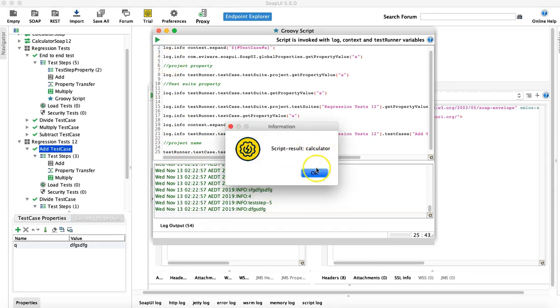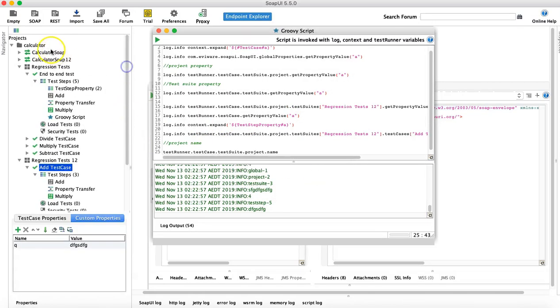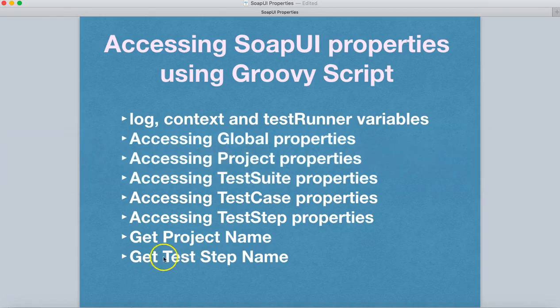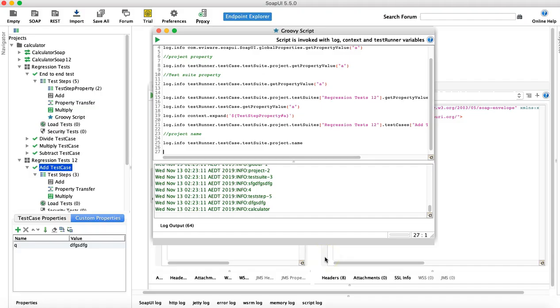All right, and it will print the project name. So Script Result Calculator, and Calculator is the name of our project. So if you scroll up a little bit, if you want to print the project name, just say log.info and it will print the project name into the console. All right, the last bit remaining is get the test step name.